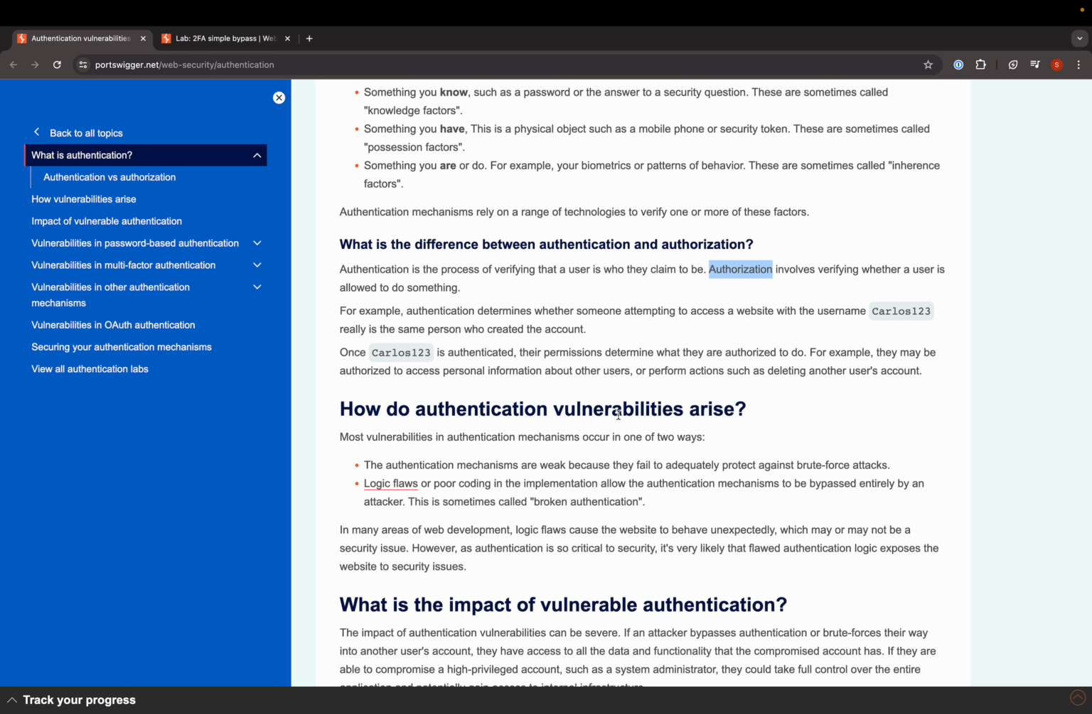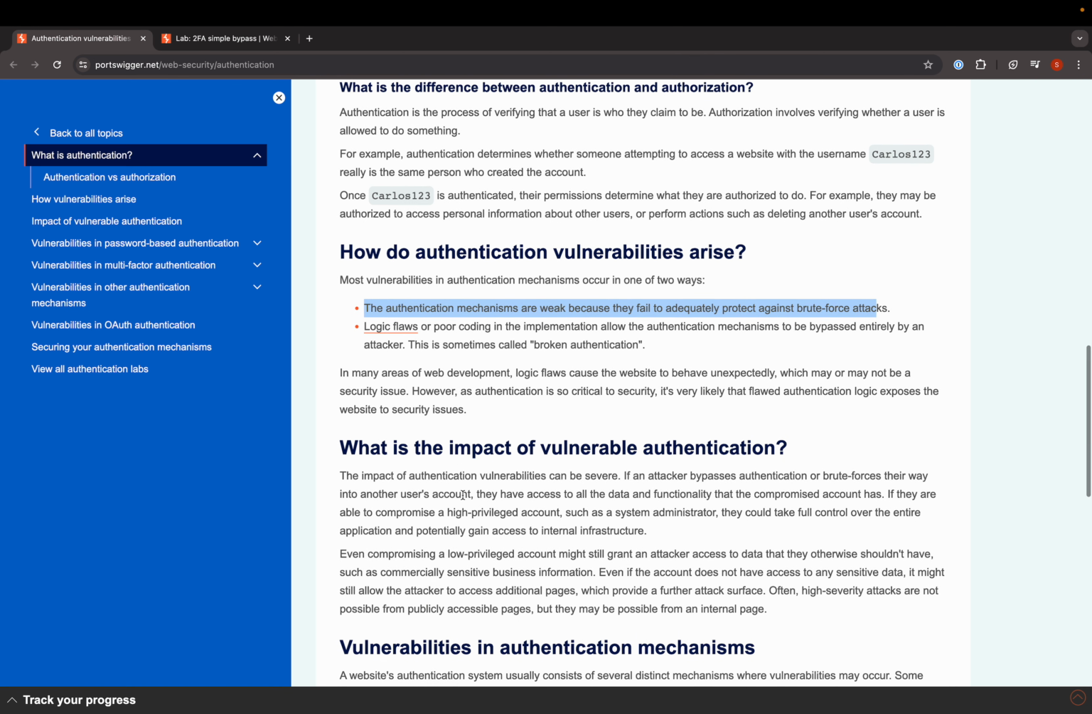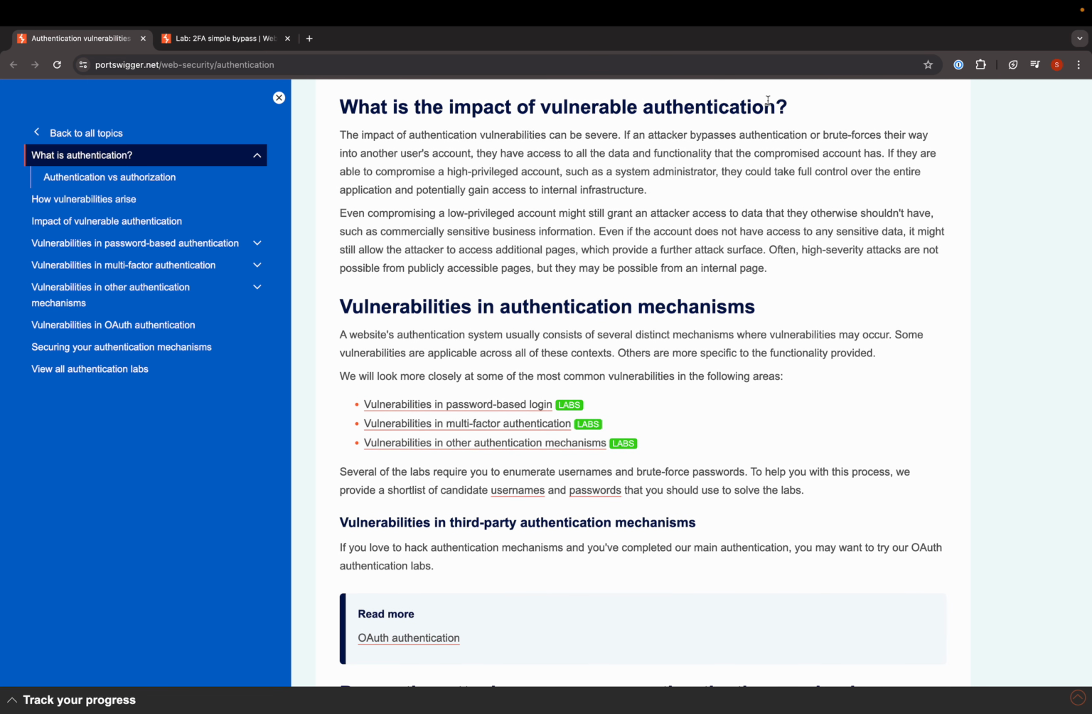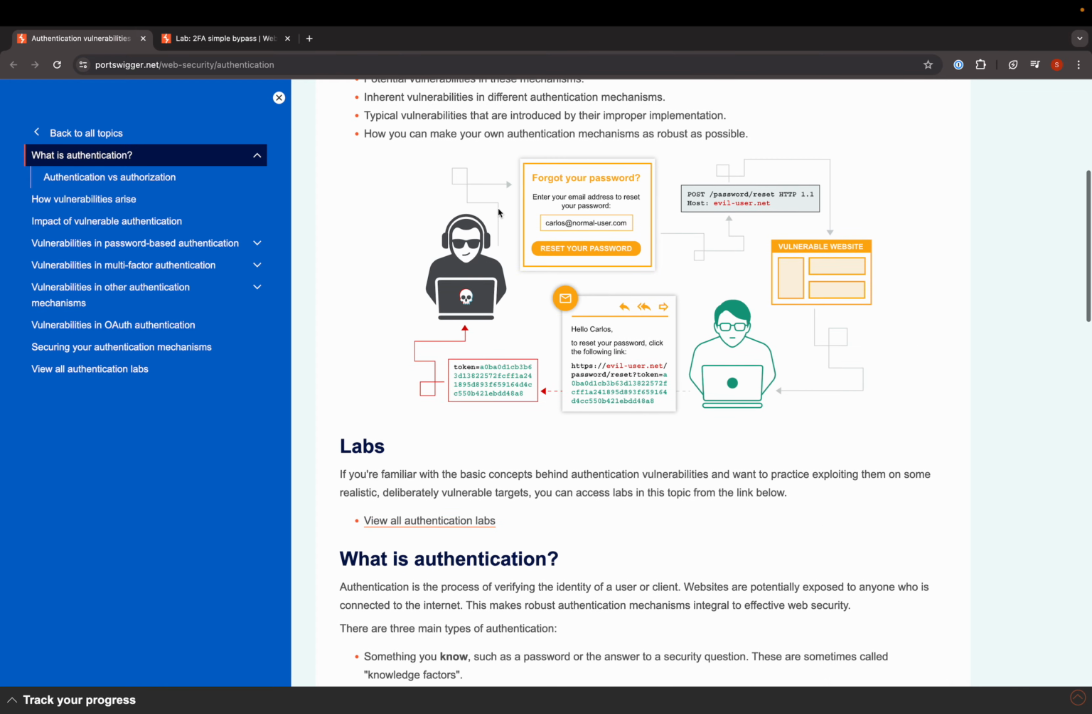Authentication vulnerabilities will mostly arise due to weakness or lack of brute force protection against brute force attacks, or some logic flaws where developers give access to some resources without authentication, and the impact can vary depending on the feature or how an attacker is able to get into our applications.